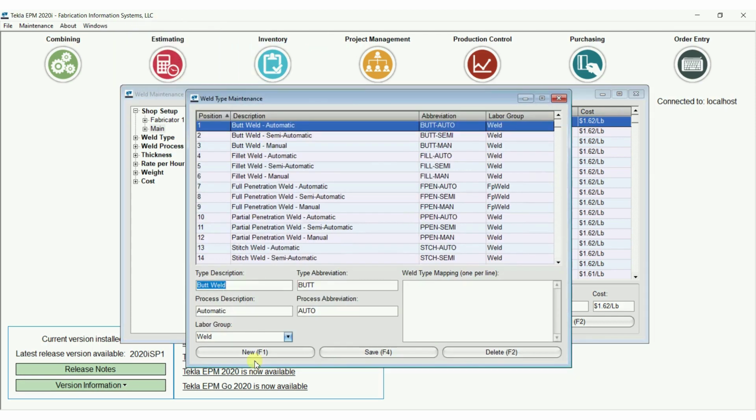So what I'm going to do is add a new weld. Let me just put in description of scribe. I'll just do the same thing for the abbreviation process. I'll just call it automatic and auto for the process abbreviation. Then I'm going to point it to the labor group I want to go to.